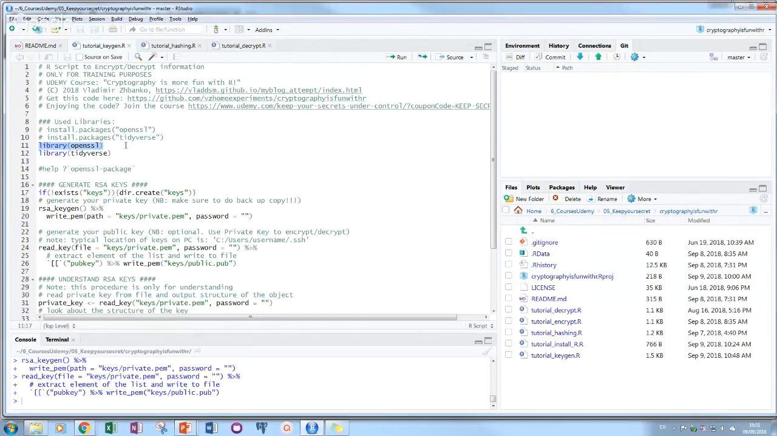The first line of code is about to load a necessary library. In this case, we'll be using the openssl library, and the tidyverse library will be used as a helper to read and write information and make some data manipulation. Now I will create here a folder with the name keys. I will do this here, just creating this folder.